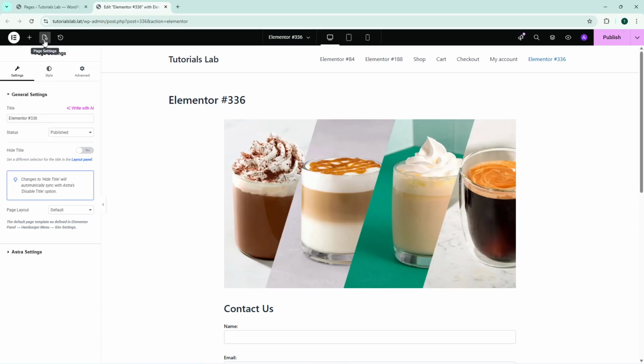And that's it. You've now located the page settings in Elementor, whether you're using the free or pro version. This small but powerful feature gives you complete control over how your page behaves and appears to visitors.